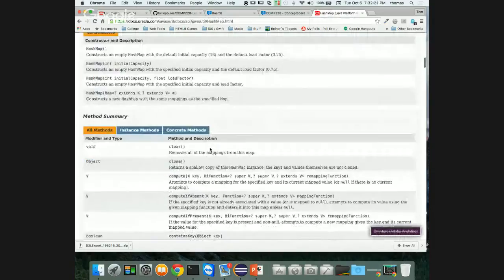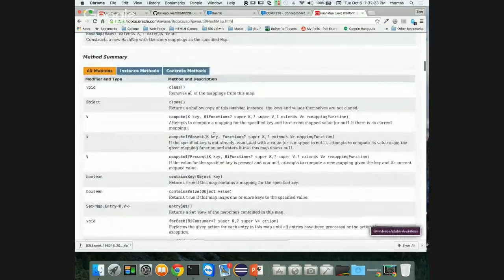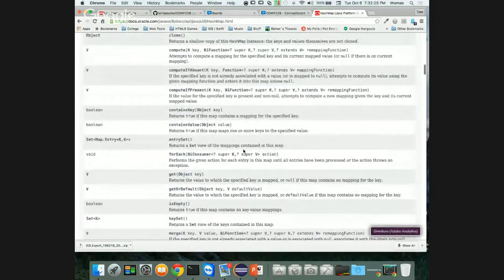And let's go and look at SE8 here to see what it does. So here's our hash map. Hash map has clear, clone, compute, and contains key. That's what I'm really looking for.